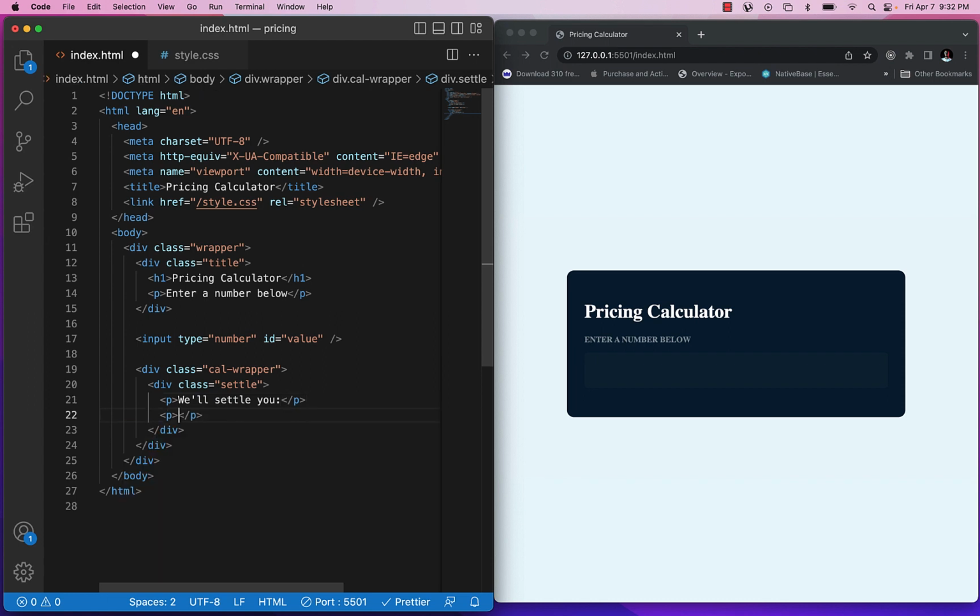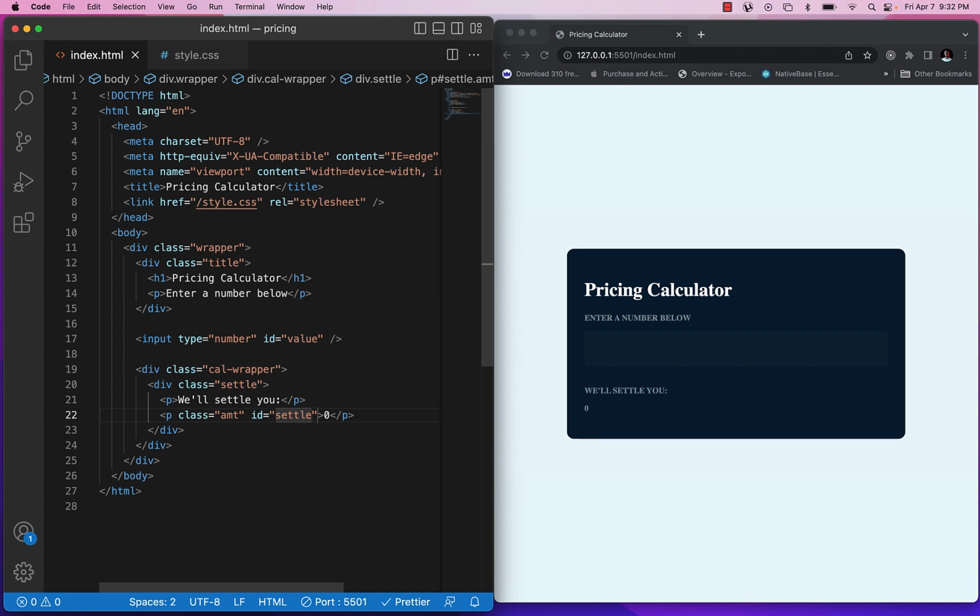So let's go to another paragraph too as well. Let's just call this one class AMT as amount. Let's put like 0 in there, right? So we could also give this an ID. The reason why we're giving it an ID is that this is where we are going to be updating our DOM, right? So I'm going to say settle here. So I'm going to save it. So this is where we'll be updating our DOM basically.